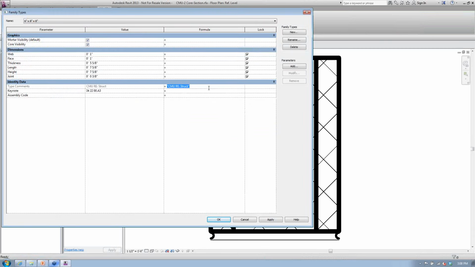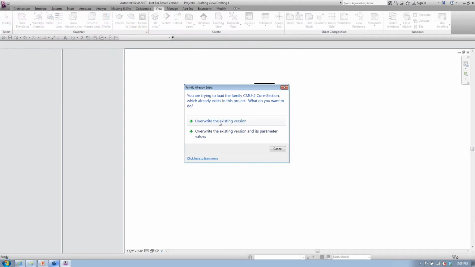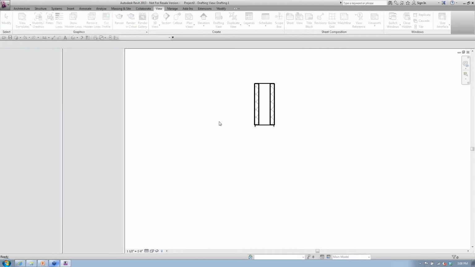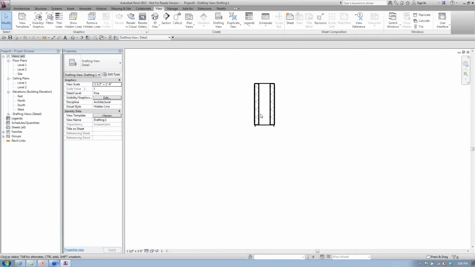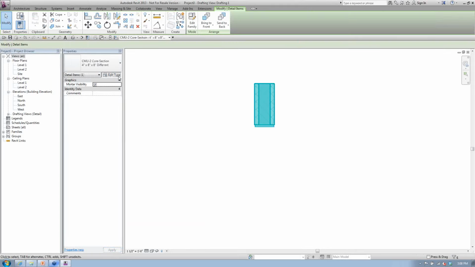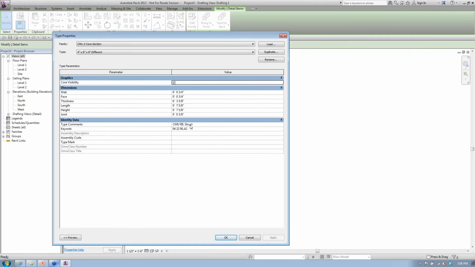But then what I'm going to do is just delete it out of here, reload this into my project, tell Revit to override it. I don't need to override any of the values. I didn't change any values. But now you'll see that when I go to my type properties, I can change what's going on with those values. So depending on if you want to kind of lock it down in your office and make it so people can't change it, you can put that in the formula field.